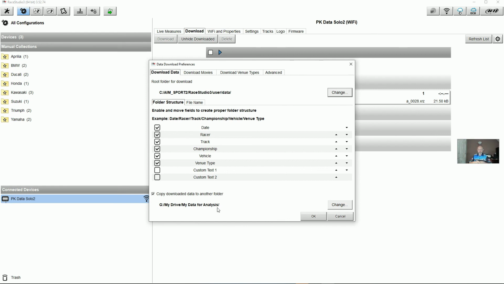So I would have it checked off to copy your downloaded data and then send it to a Google Drive, or you can send it to any place where you've got it online, like Microsoft OneDrive or whatever you've got. Google's real popular, obviously OneDrive, Dropbox, etc., anywhere you want it to go.